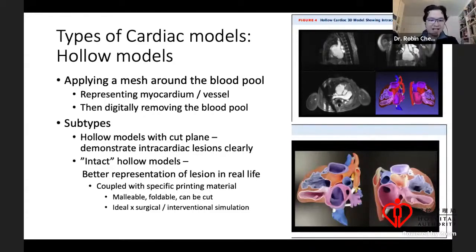These intact hollow models, which means that we print the whole thing without actually cutting it, are a better representation of lesion in real life. And you can also couple it with very special printing material so that the model is actually malleable, foldable, and even surgeons can practice on it by cutting it and doing dummy surgeries. So it's very ideal for surgical or interventional simulations.